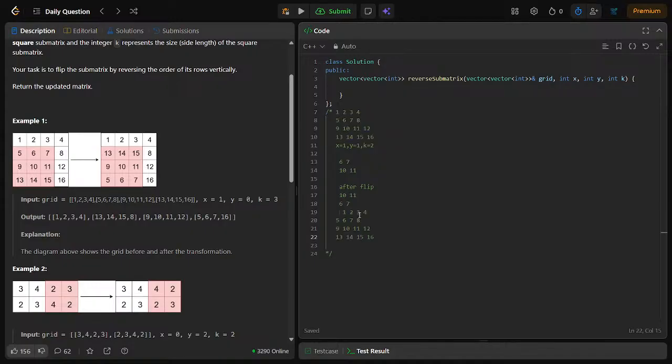The only change is that here it will be 10, here 11, here 6, and here 7. So my final grid will look like this, right? At first my grid is like this, and after selecting the submatrix and reversing it vertically, my final grid will look like this.